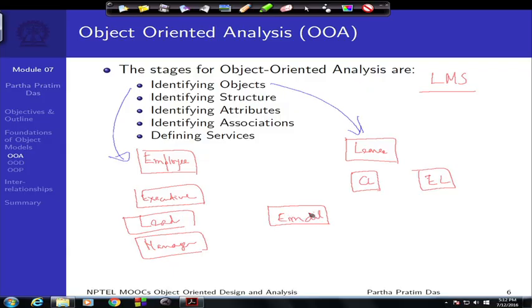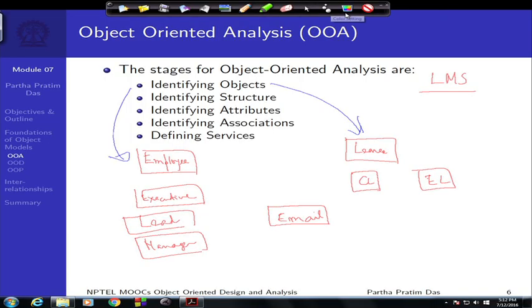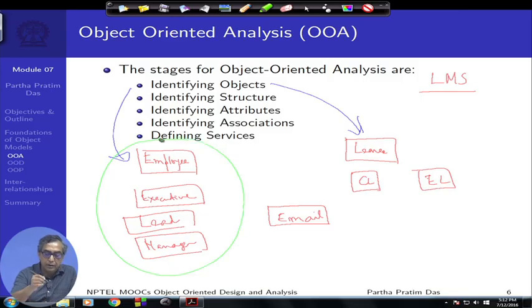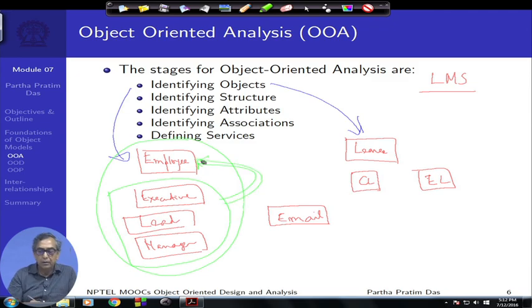So, you can say email is an object. There could be several objects identified, and as you identify different objects, you then try to see if you can have certain structure between them. That is, of all these different objects that you have here, are they really distinct objects or are they interrelated? One commonality that we can see is that these three objects all have something in common with the object employee.